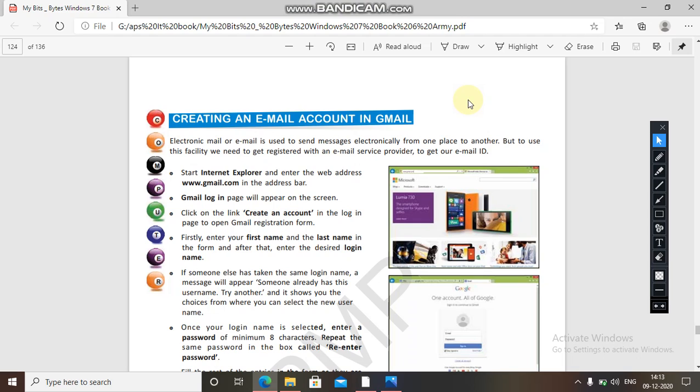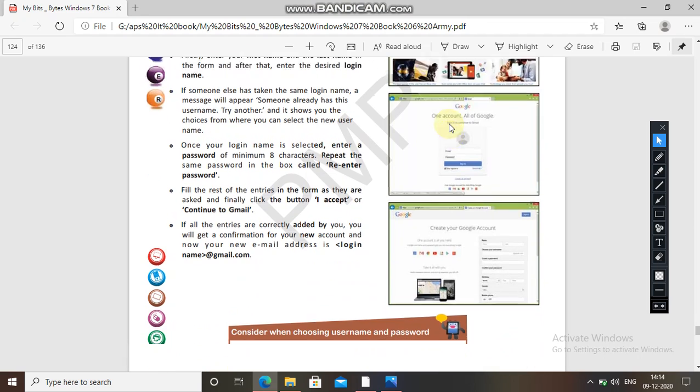So try another one, and it shows you choices also where you can select a new username. Google itself, the service provider itself, gives you suggestions. You can choose this username, you can choose that username. If you like, you can choose from them, or you can give your own. Once your login name is selected, enter a password of a minimum of 8 characters, a combination of letters and numbers. Then re-enter the password to confirm it.